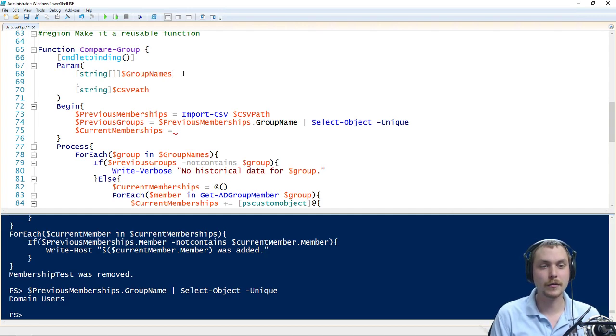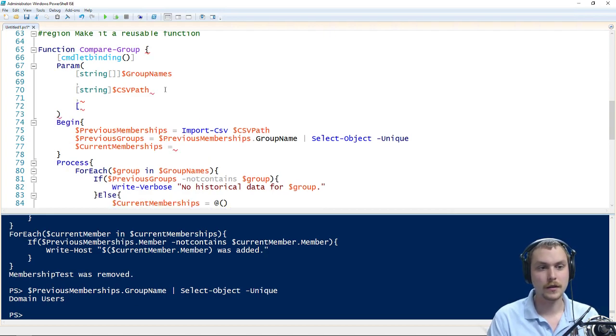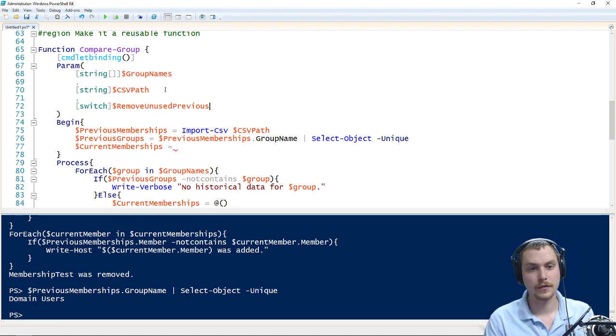Okay, so this is getting to the point where I'm actually thinking that a function is not necessarily the best way to do this. It's getting a little more complicated than I expected, but complicated functions aren't bad, as long as it does the thing it's supposed to do and it does it well. Oh, here I'm thinking about it as I'm talking. We could say, and this might clear up what I'm thinking here, remove unused previous groups.